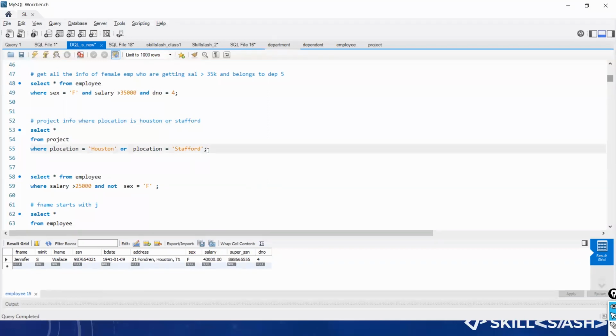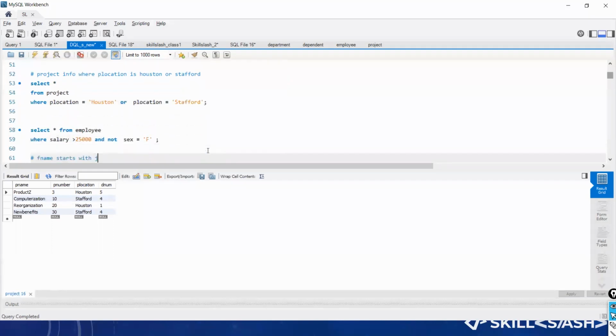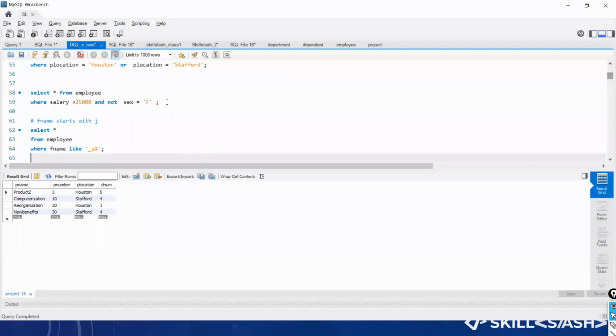So we need to run this. This is Houston or Stafford. Control enter. See, you can see now you have got information for both Houston and Stafford. Okay, because you have both here. Clear, guys? Similarly, OR is used to filter out whether this or this. If both the conditions are satisfied, then it will give an output for both the conditions accordingly.